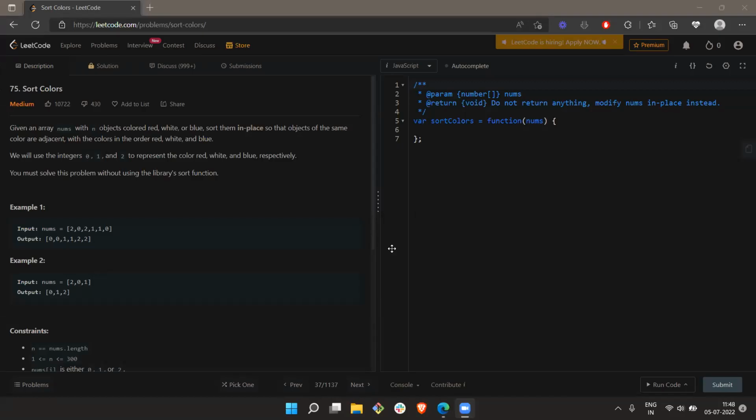Hello, today we are going to solve a LeetCode problem called Sort Colors. So let's read the problem first and understand what it says.